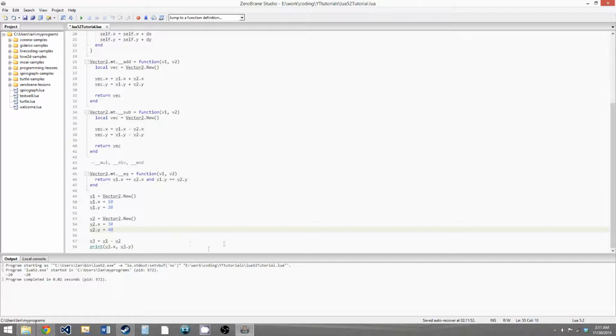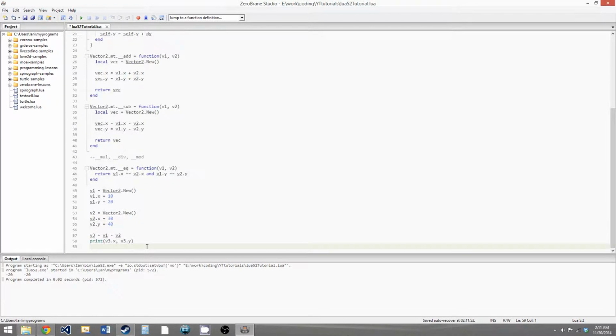So now we could print v1 equals v2, and this should print false because, as you can see, their x and y members aren't equal. So under our -20 and -20, we get false. So it works properly, and we can now compare vector2's with the equal to operator.